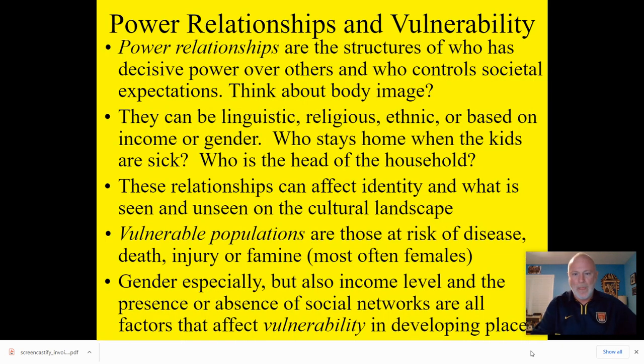So when we think about power relationships, again, we think about who makes decisions and we think about who is kind of in charge, right? We know that a lot of these things are gender related. We know that body imagery is oftentimes kind of something that men created and that women had to kind of conform to, this idea of beauty and attractiveness, right?